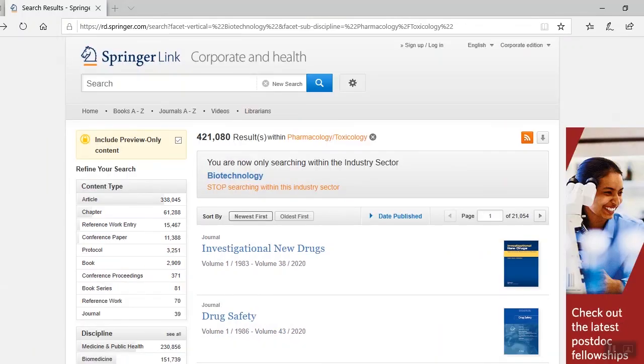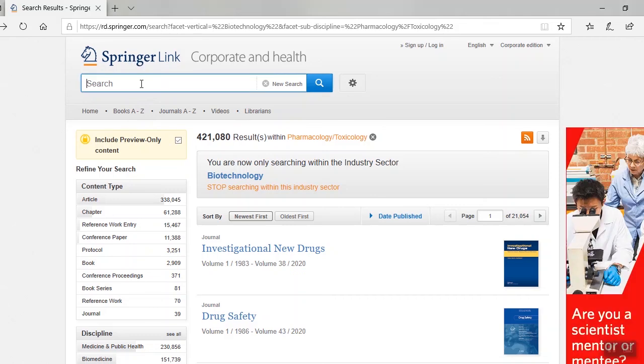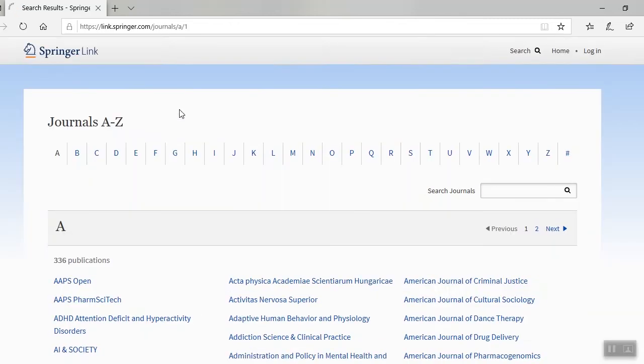Before I conclude this demo, I want to highlight our resource links at the top of the page. These link to all of our books and journals on rd.springer.com from A to Z. Now, if you're looking for a particular title, you can still enter it into the search bar here. Or you can select one of these resource links.